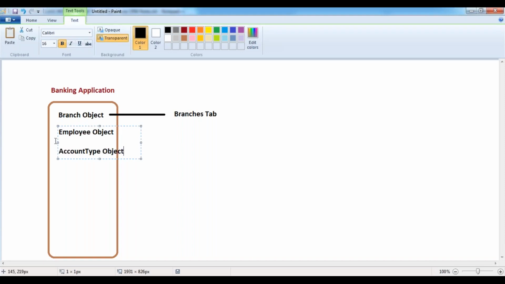We have an account type object over here, which will represent all the account types information. And then we have so many customers, so to store all the customers information, I'm using this customer object. Each and every customer has their own contact details, so here we are using a contact object. Every customer has his own credit card, so to store this information, we use a credit card object.